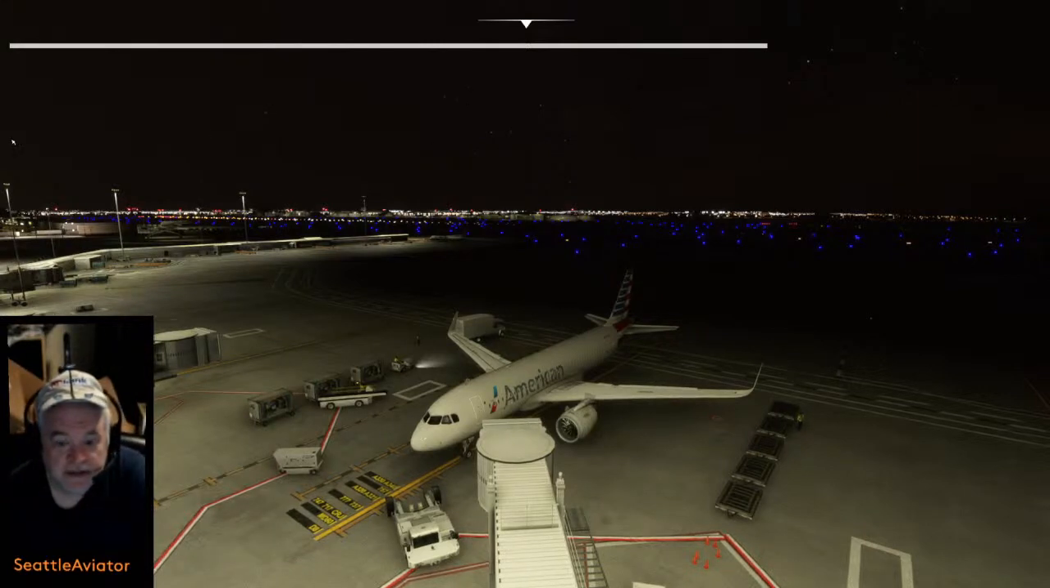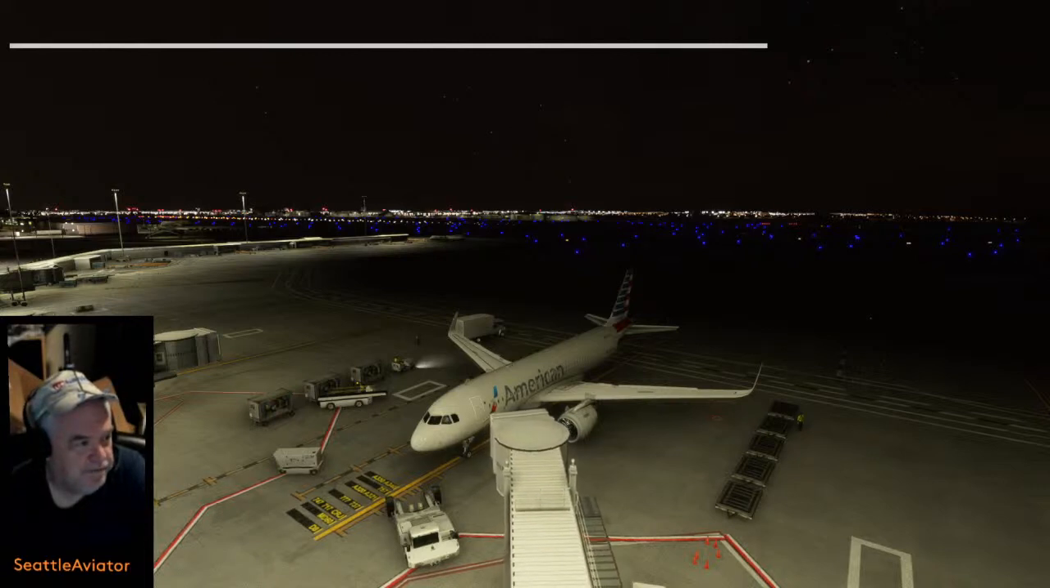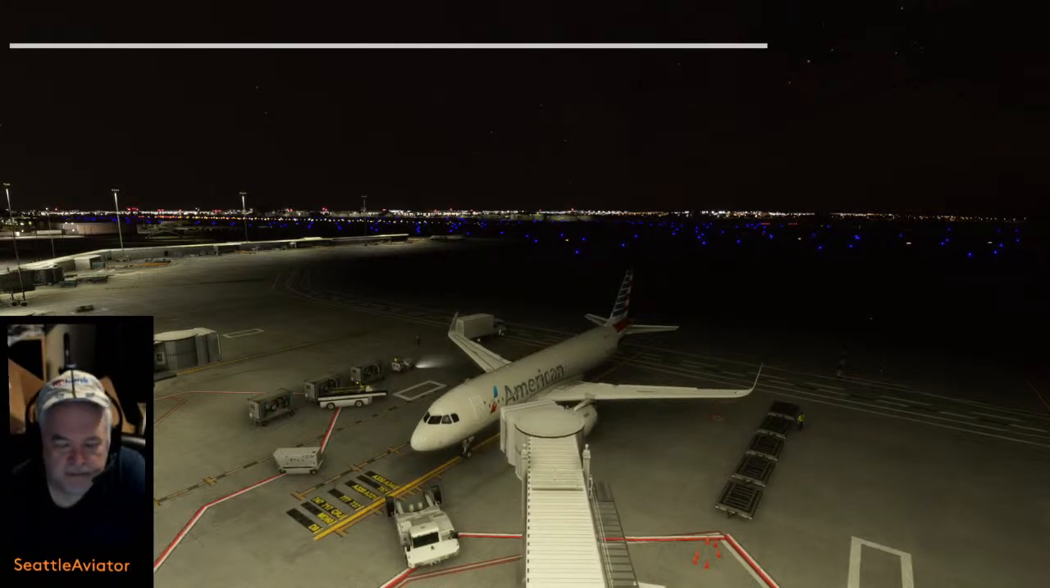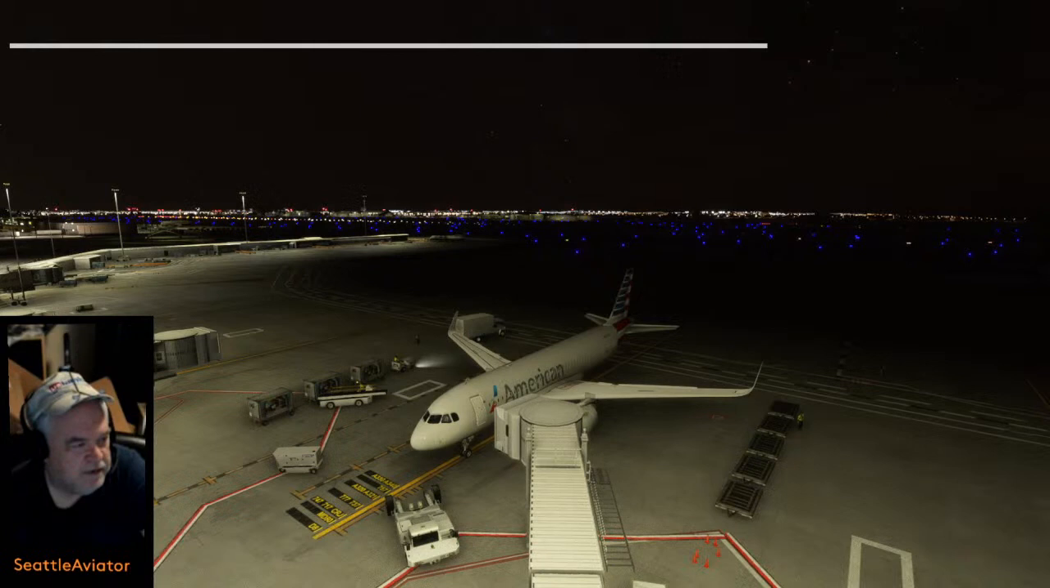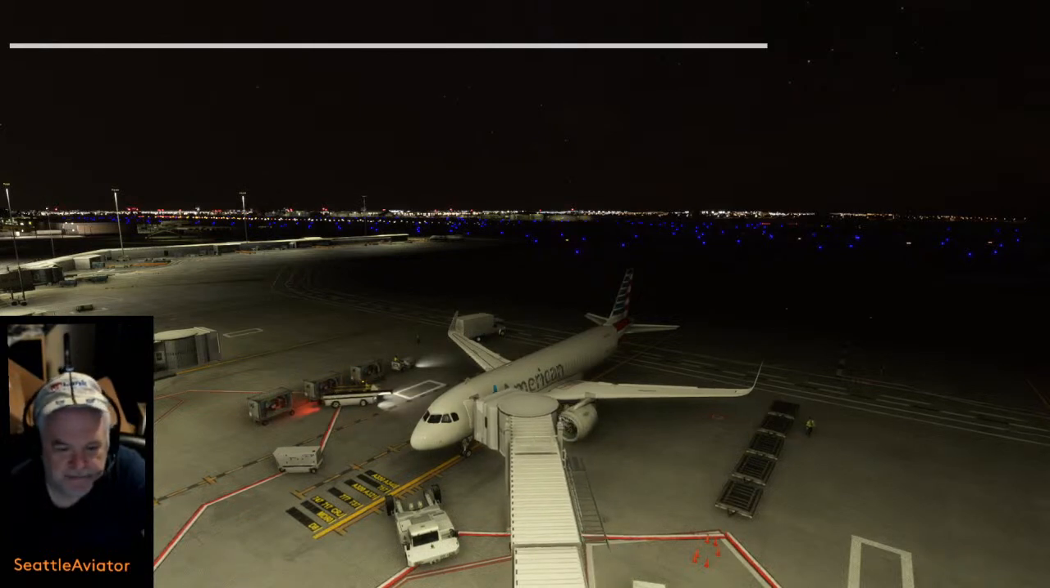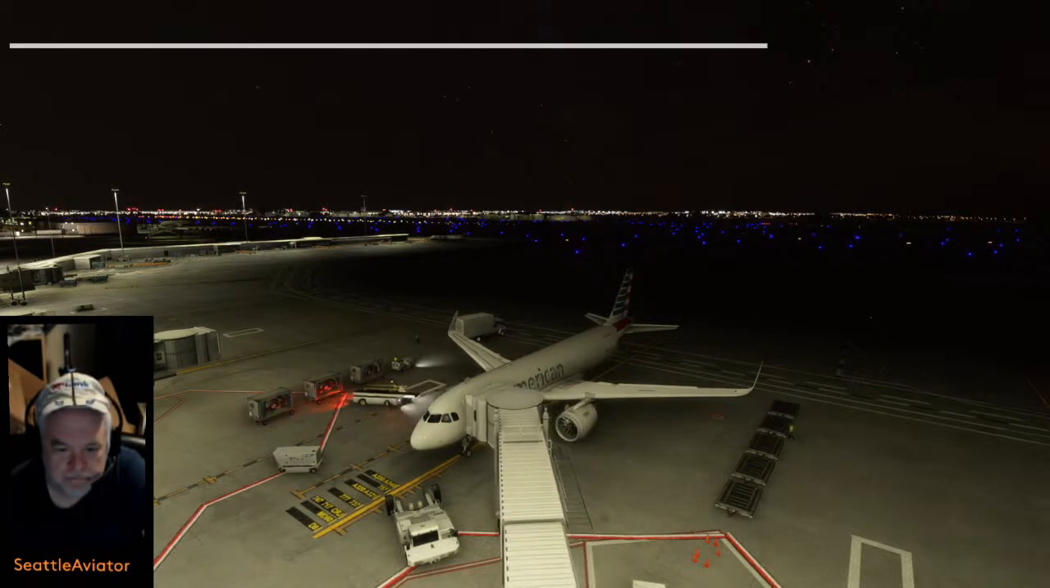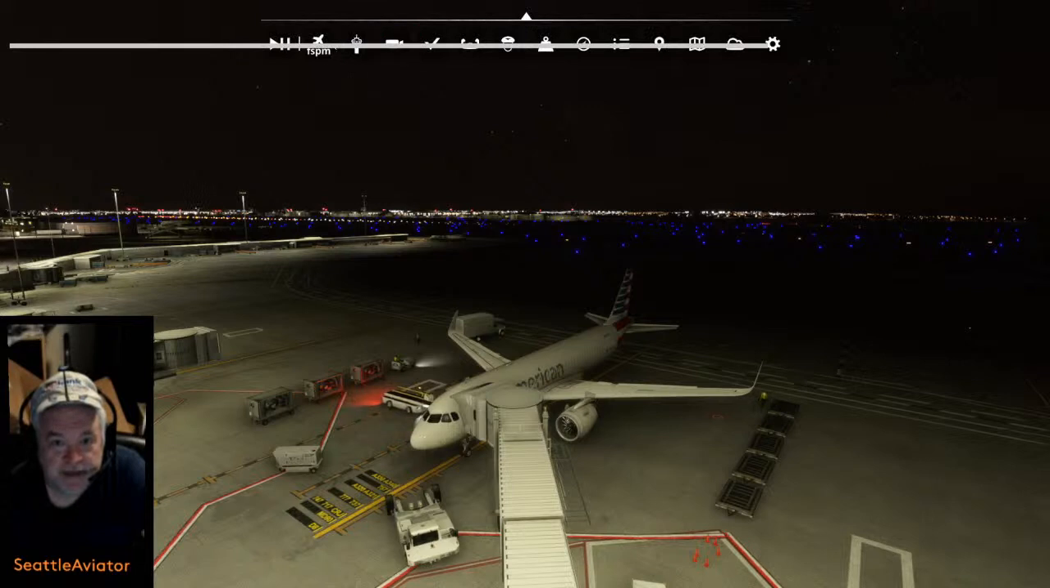While we're here, let's go ahead and attach the jet bridge. That cabin door should open. And we'll get the baggage process started. But the real reason we're here is to get that outside air temperature figure.